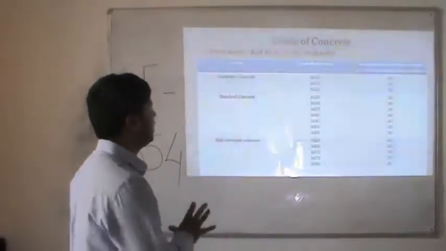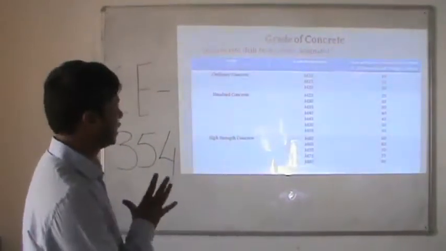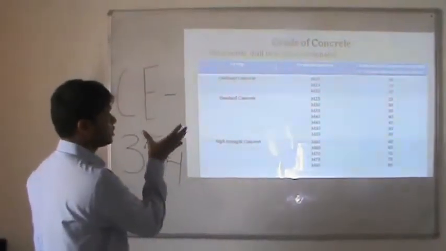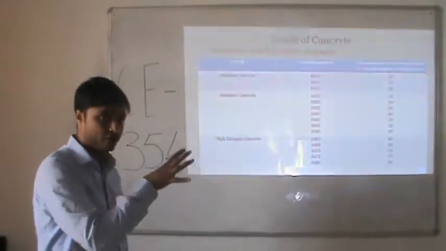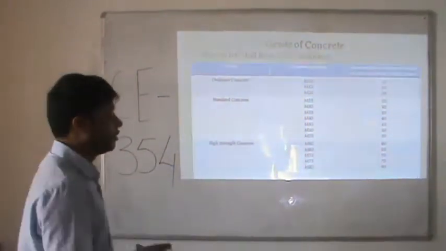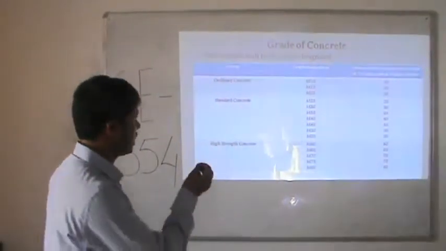Now concrete shall be in designated grades. These are the grades which are given in IS 456, the Indian Standard Code for concrete structures, which is IS 456.